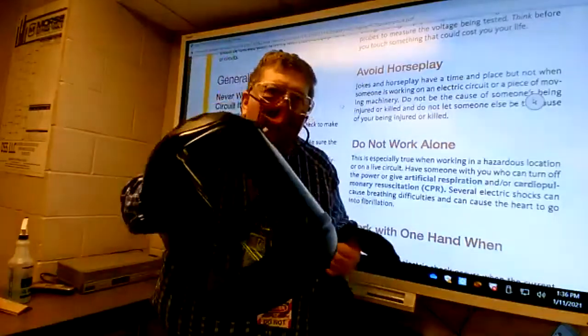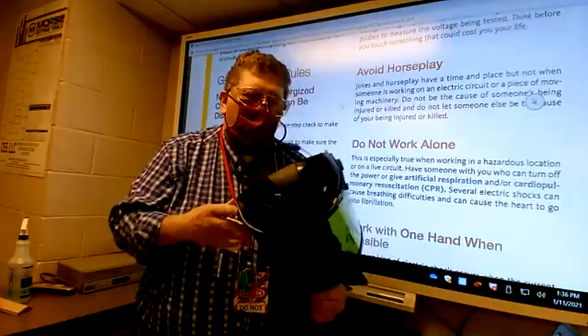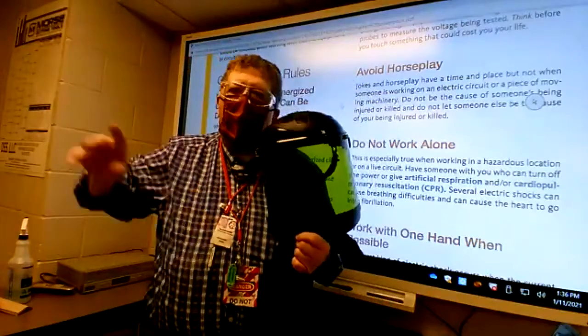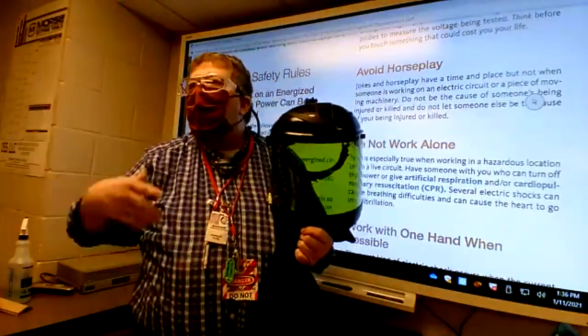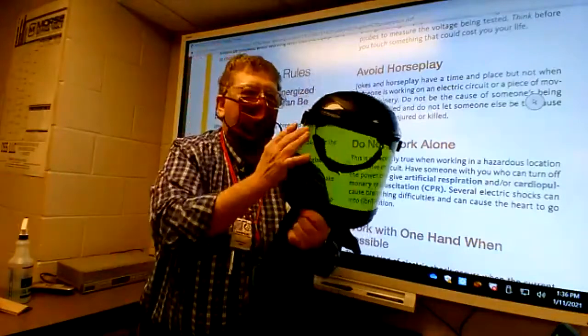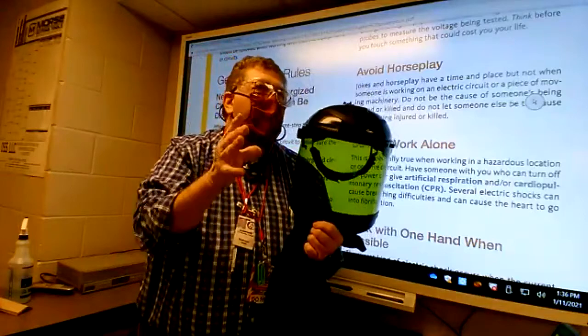You have an arc rated face shield. This is not for grinding. The grinding helmets are for the welding shop. They're rated a certain way. These are much more expensive, and they have a filter that filters out super bright lights.